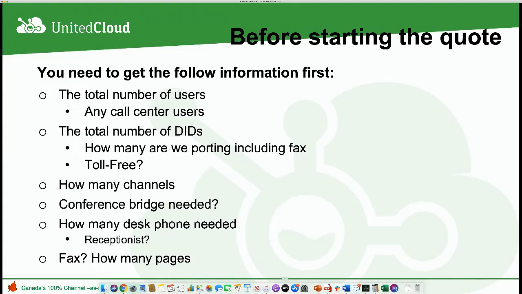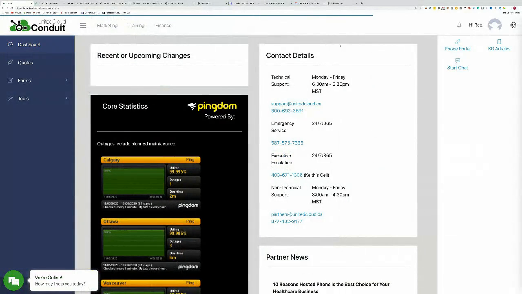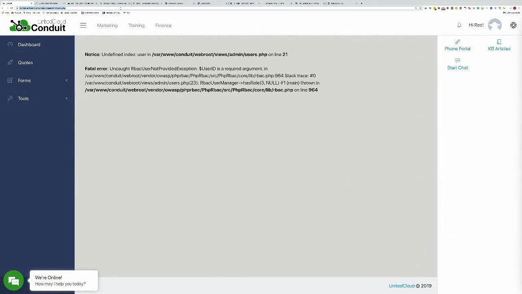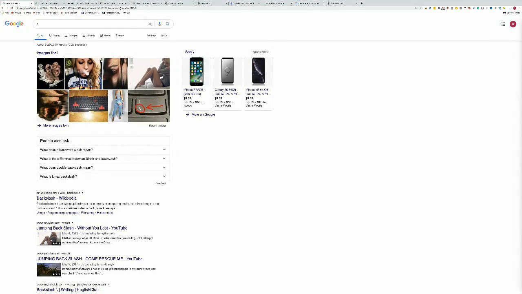To show you the quote right now, wait, okay, too many windows. So let me in here. I need to log in again. That's not what I was looking for. Not, come on.